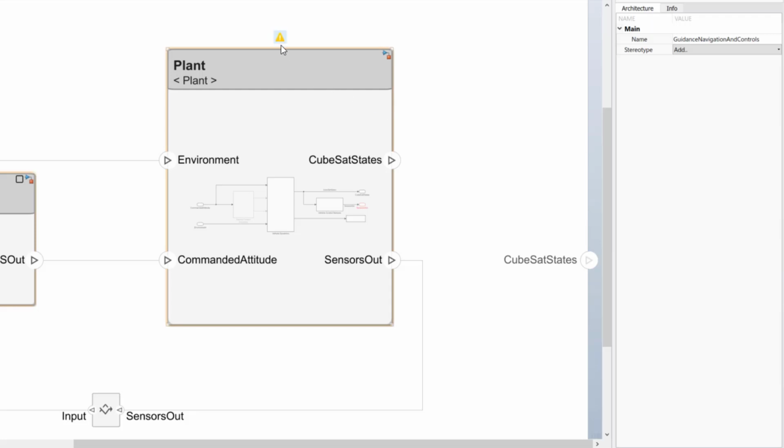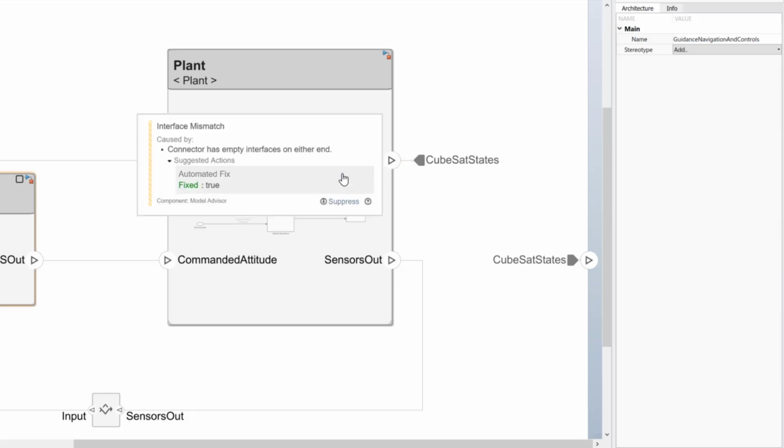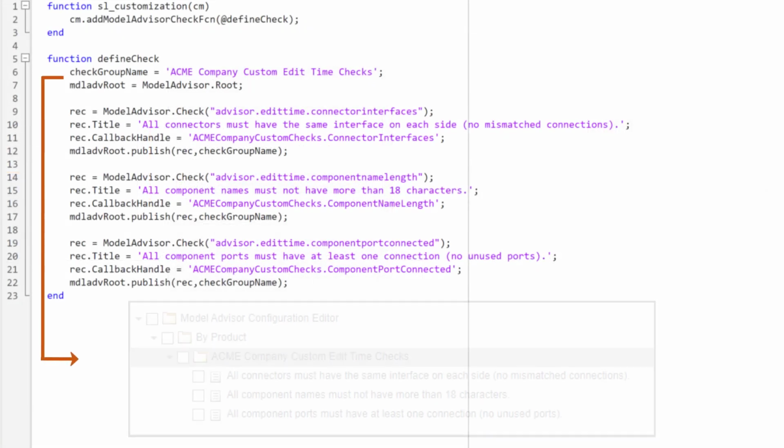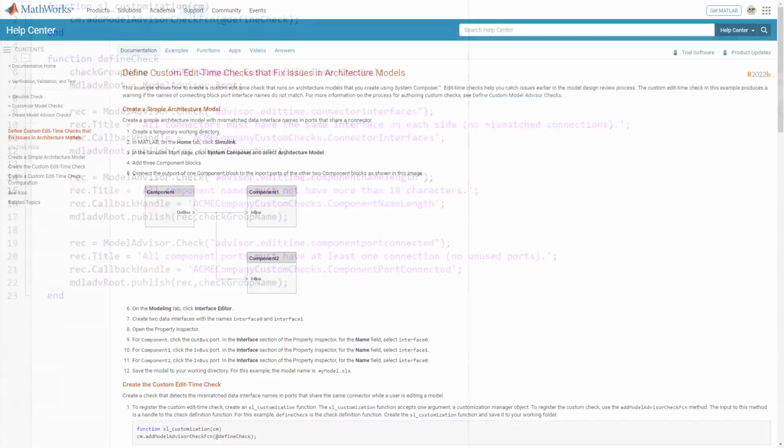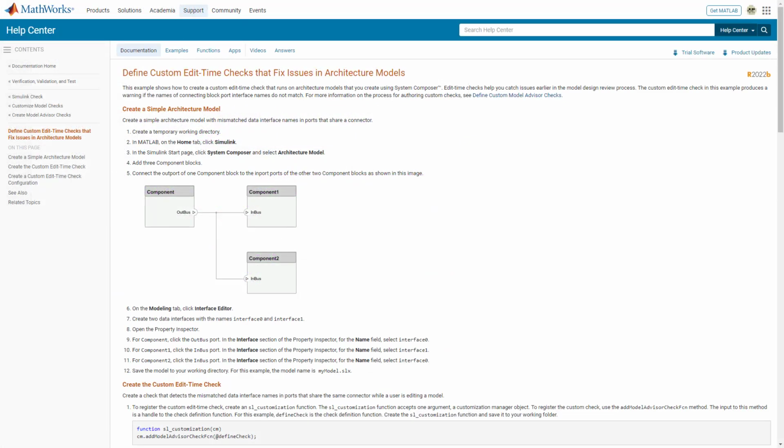You can use EdittimeCheck checks with System Composer to ensure conformance to your modeling guidelines and fix issues in real time as you're editing. Create your own custom EdittimeCheck checks and use them across architectures and projects to ensure consistent models throughout your organization. The example that follows can be found in the documentation page linked below.